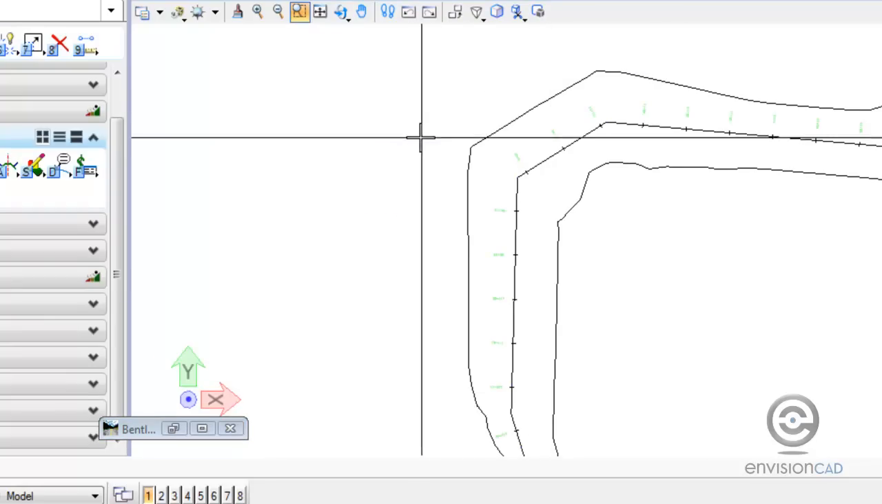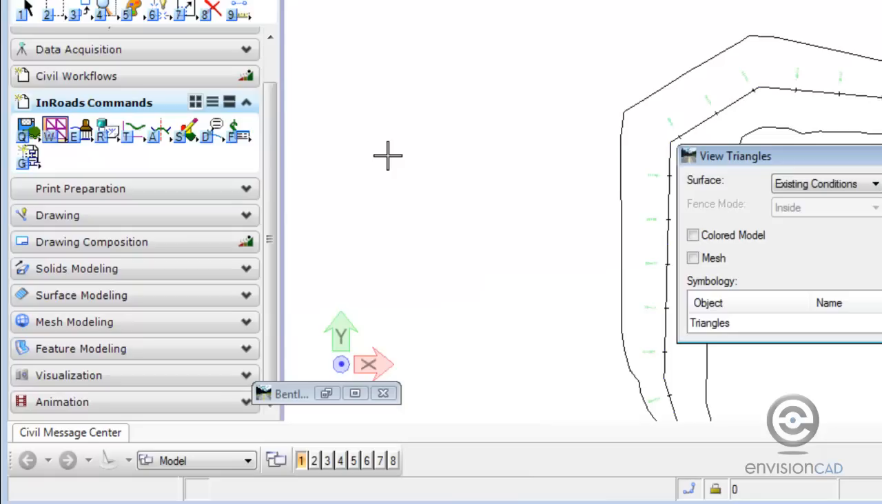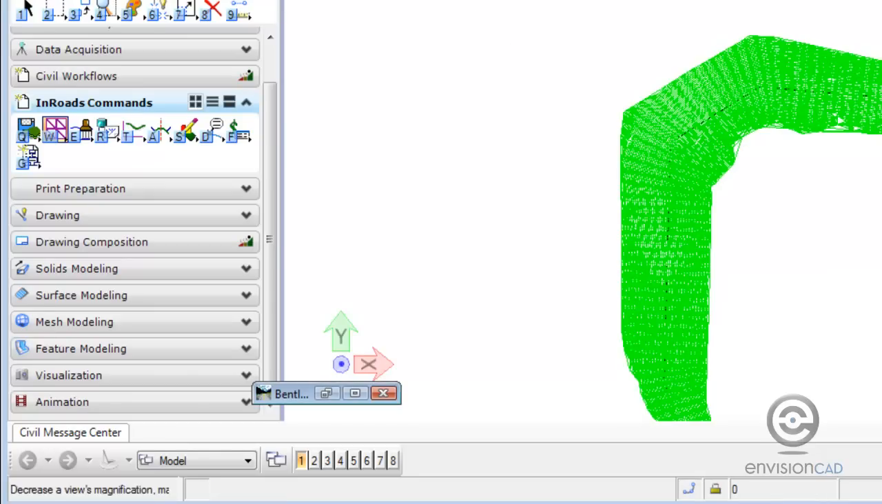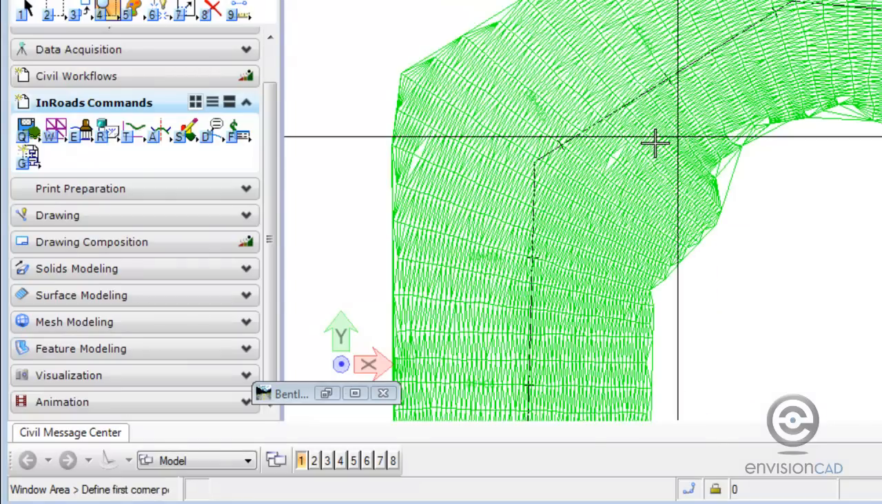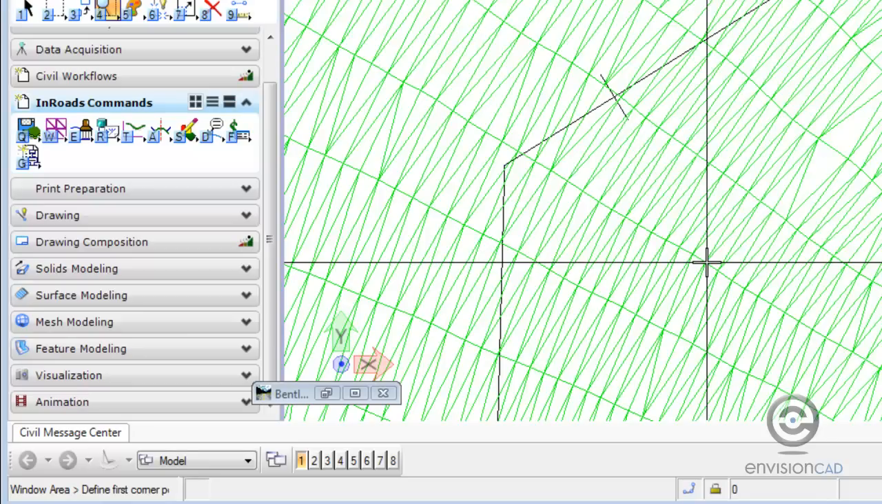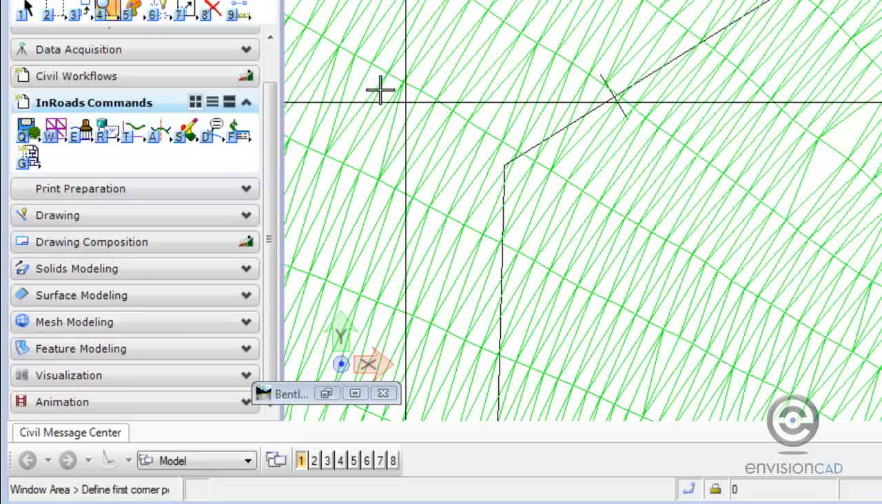Now, the other way we can look at that is visually. So we'll just do the view triangle command, and show you what the triangles look like currently in this DTM. So you can see that the data is pretty dense in here. So there's a lot of observations. Everywhere there's a triangle vertice, that means there's a spot elevation in the DTM.